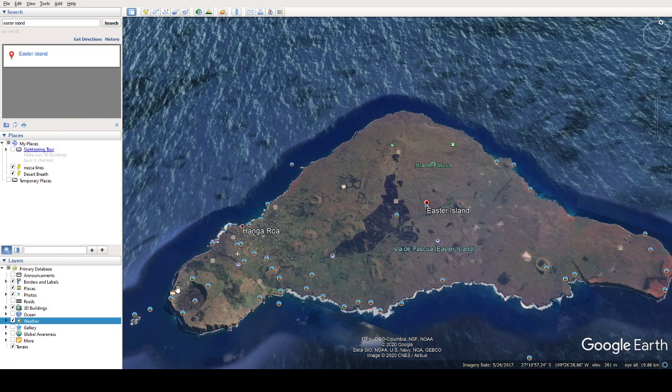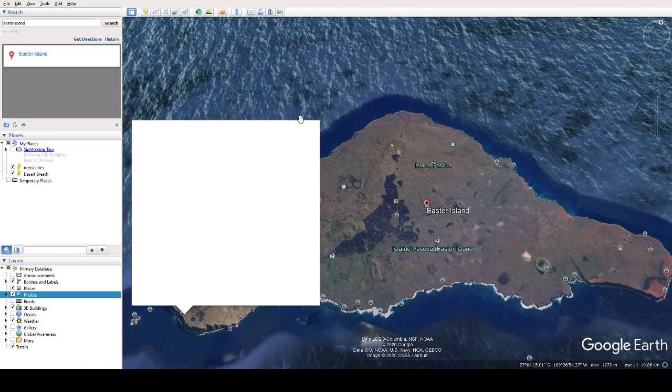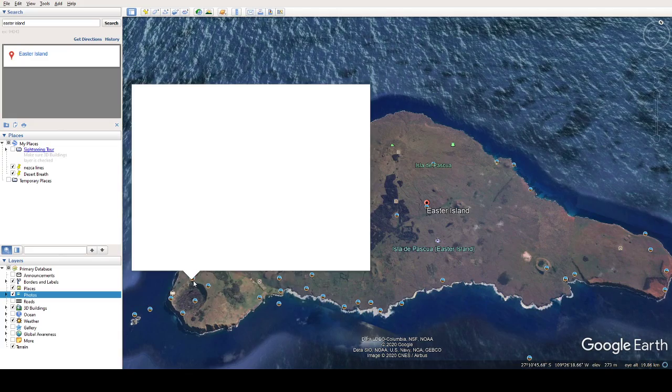So let's try. We've got what looks like a crater here. Let's click on one of these photos. Okay, now that's just the ocean around it.